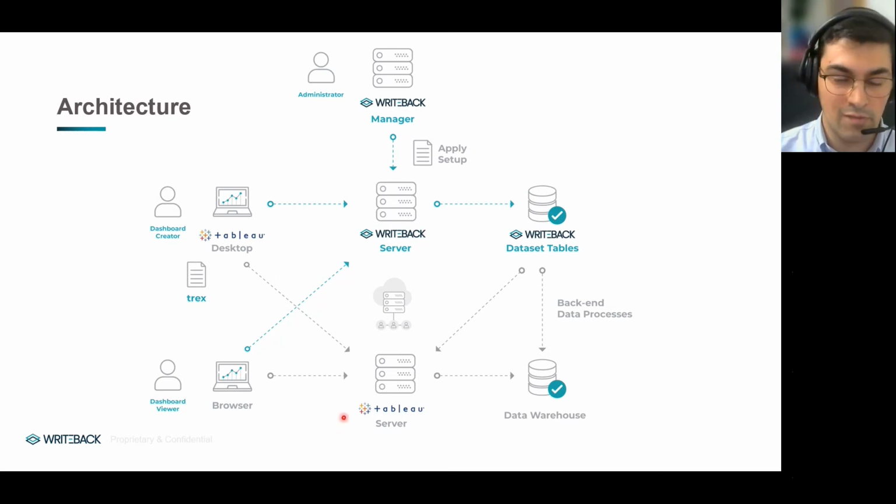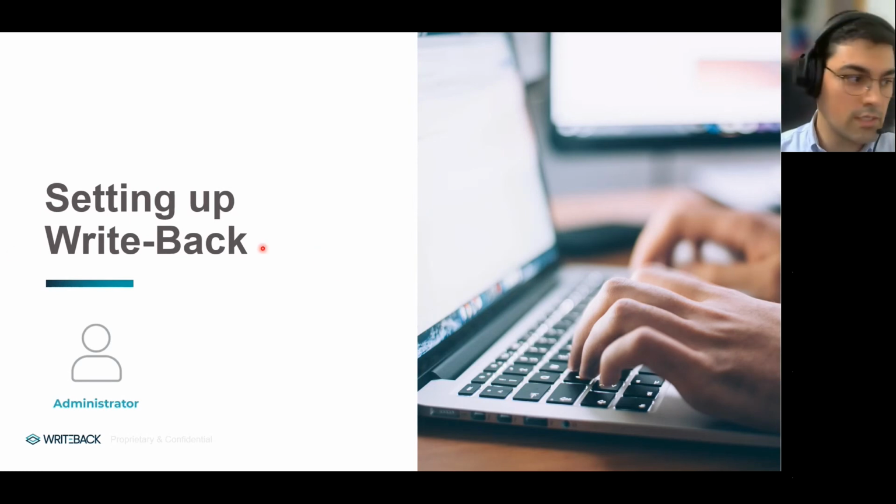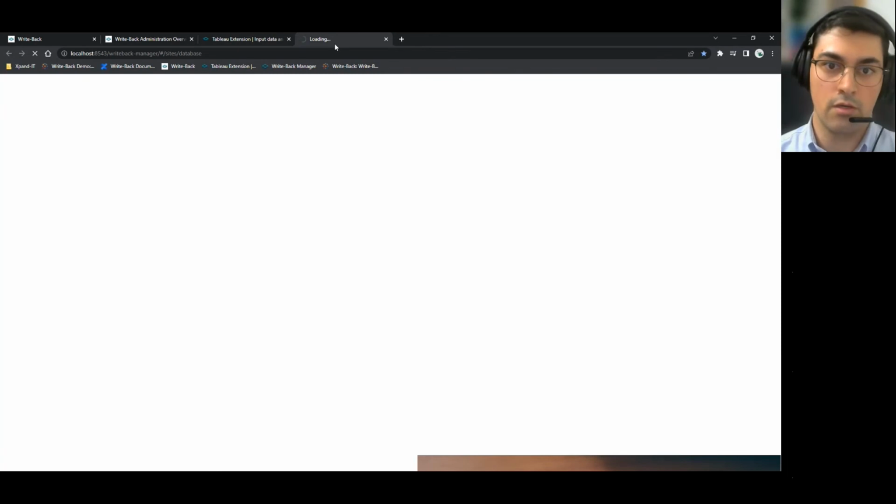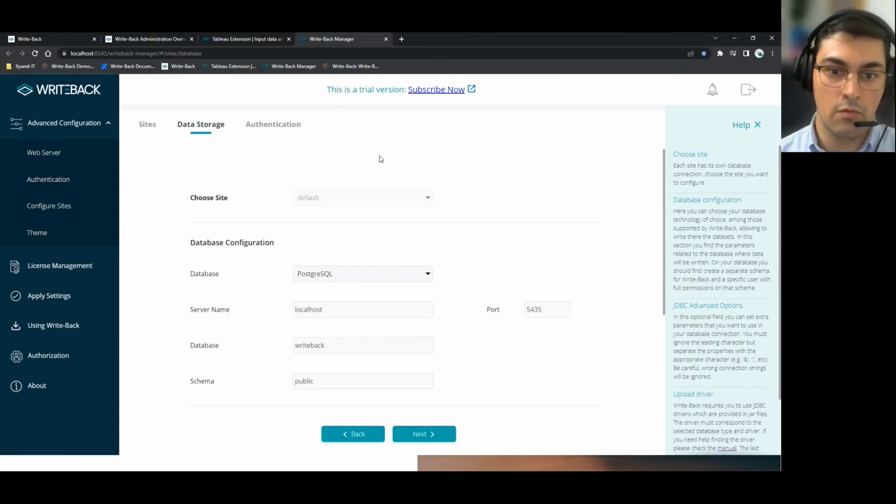Now, there's the WriteBack Manager up top here as well that's installed alongside WriteBack, and that's actually where we configure WriteBack before starting to use it. So setting up WriteBack gives us the possibility to configure our database connection, as well as the authentication system and manage the WriteBack license as well. So that's with the WriteBack Manager, which I'm opening right now. It's a web tool that we developed for that purpose.